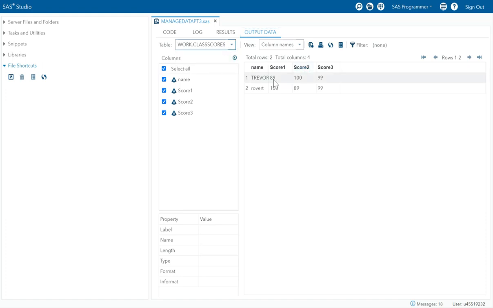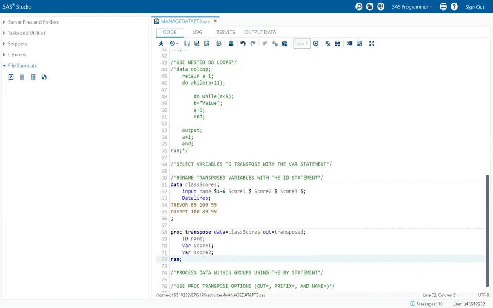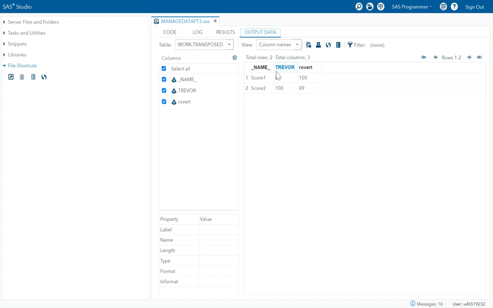So this is our class scores table, and then let's go to our transpose table. So now instead of having the students on the left side, we have students up at the top as the variable names. You'll notice that we only have 2 scores, and that's because we only specified 2 variables to include, score1 and score2, which is why we only have 2 observations. But if we said var score3, we could add that in there as well.